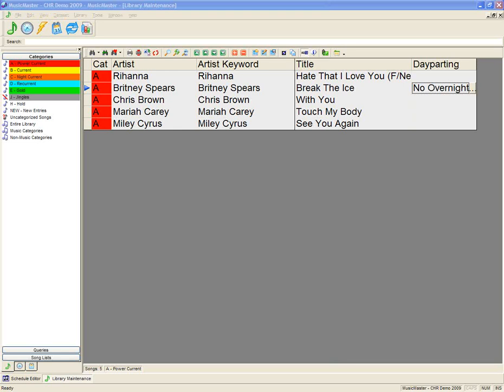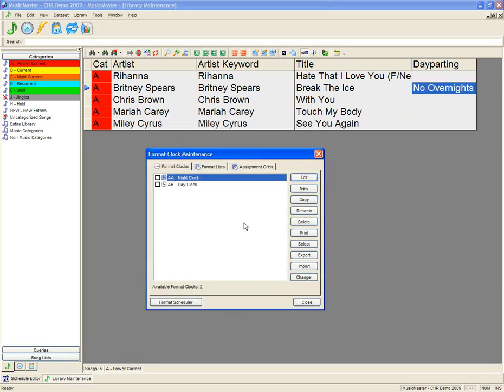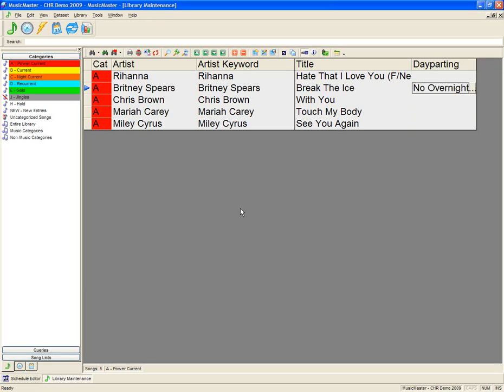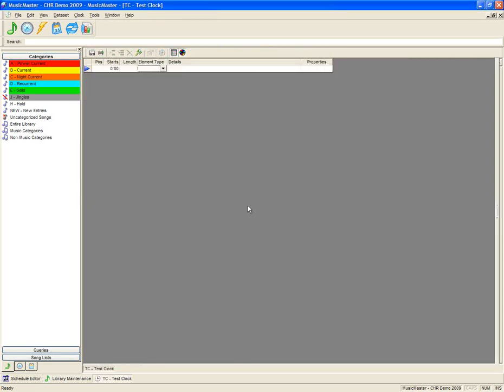And so that's it for library maintenance. I want to move over to clocks because I think drag and drop is best served in clocks, really, in many ways. It's really quick to create clocks this way, using drag and drop. And so I'm going to choose new here. I'm going to create a new clock. And I'll call this test clock. And then I'll hit OK. And that's going to take me to this blank clock here.